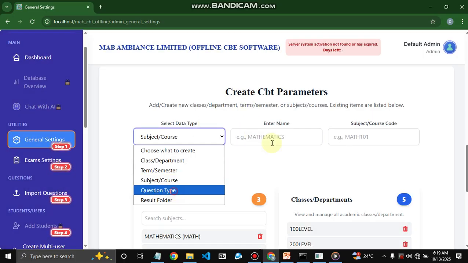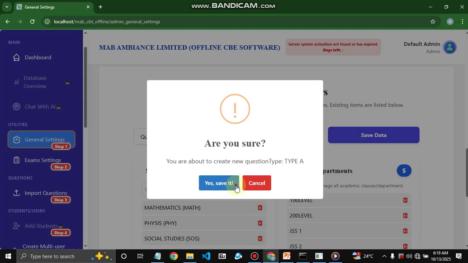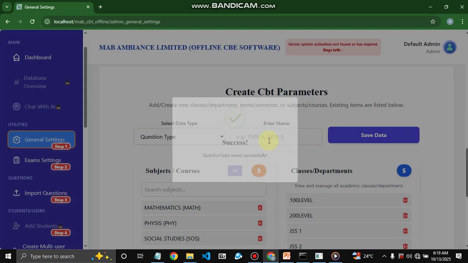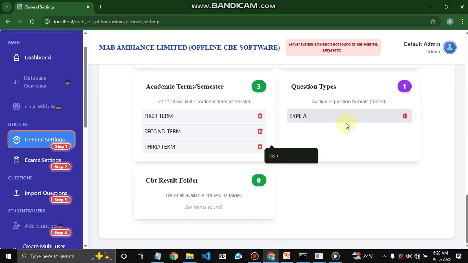After that, you have question type. This will determine how you store your questions, different versions of questions for each term. So you can have type A. If you don't have any other question, you can still temporarily create type A. You can use that type A for all the classes. When you move to another term, you can create another type A set of questions.